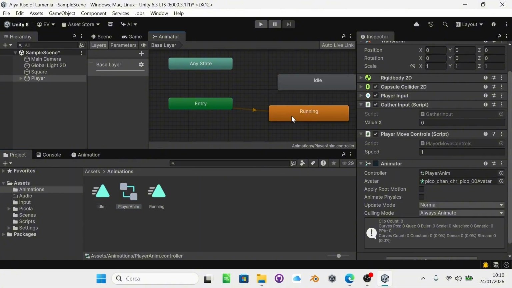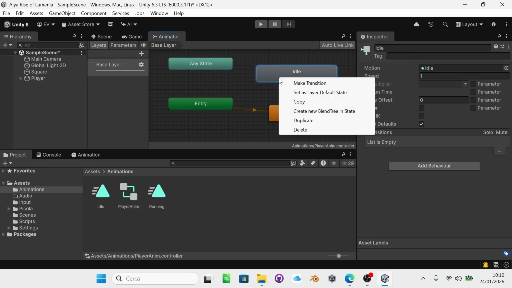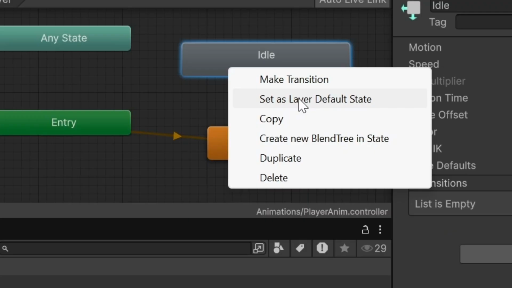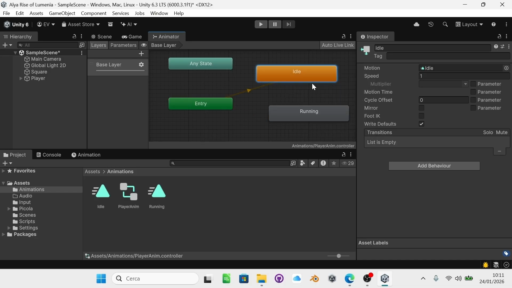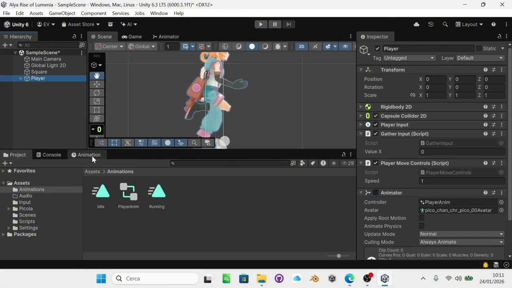See this box. These are called states. The character cannot run and stand still at the same time, unless they are a politician. So right-click with the mouse on idle. Select the option, set as layer default state. So the first thing it will do is stand still. Otherwise it would run even while waiting for the bus.